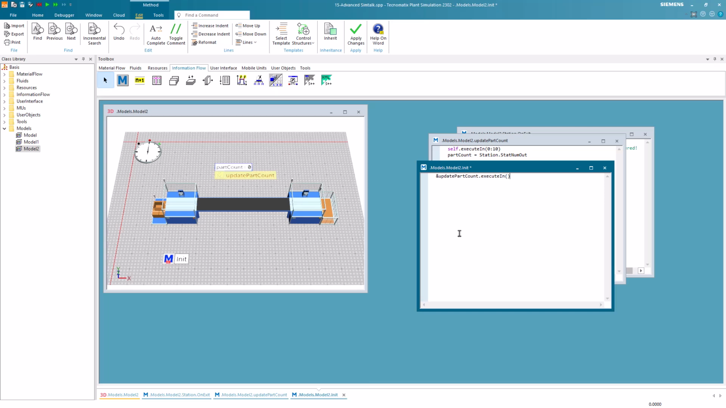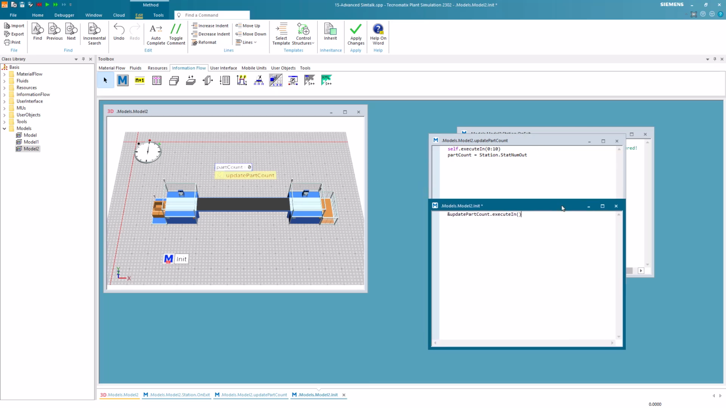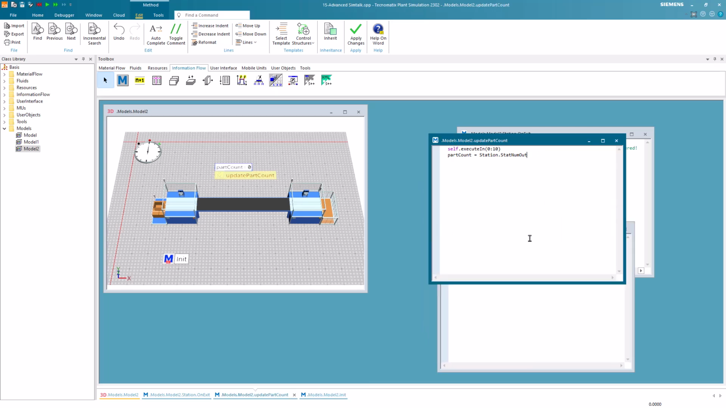You might ask yourself now why this was possible in the updatePartCount method with the anonymous identifier self. The reason is that the returned value of self is the method updatePartCount, so it is possible to use executeIn in combination with the anonymous identifier self, which returns a method object.